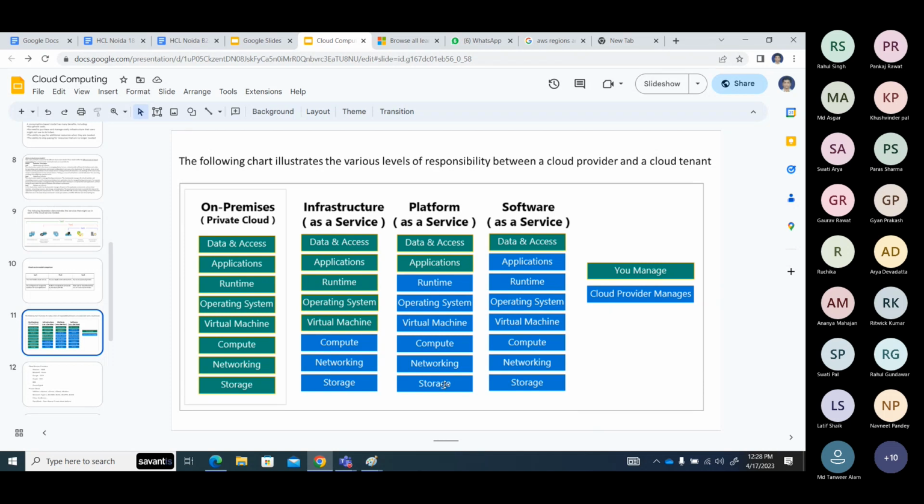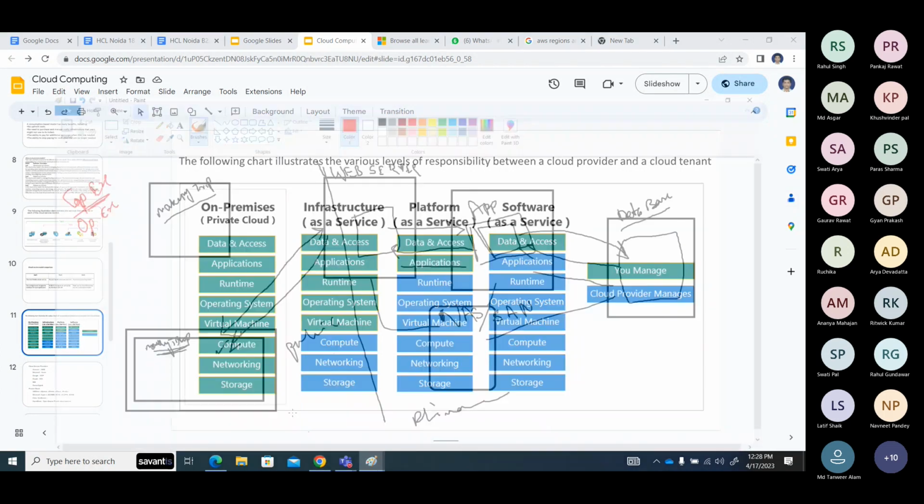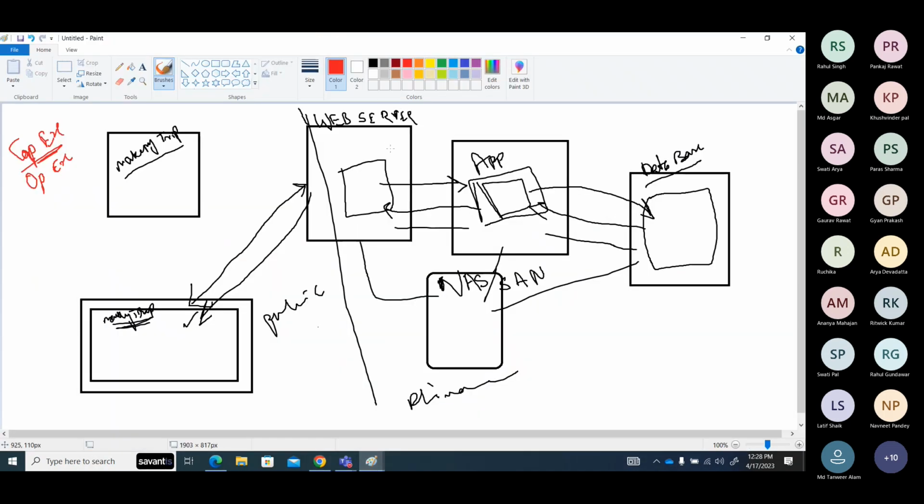Platform as a service, the service provider will maintain up to runtime. The only thing is you have to build your applications, and how to access them, you can do it. For example, in infrastructure as a service, you have to define what servers you require and what services you have to run. All these things you have to define, what network connectivity is required. So you have to define it.